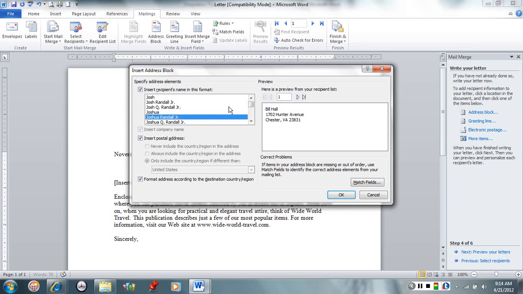You can see you can change any one of these styles as far as the recipient's name format, whether you want the first name first and last. So we're going to accept the default. That's fine. Click OK.